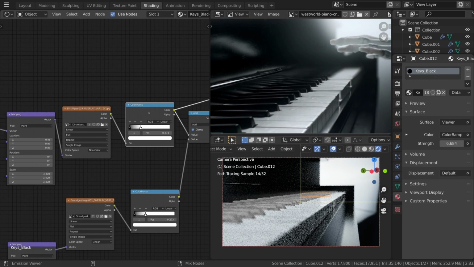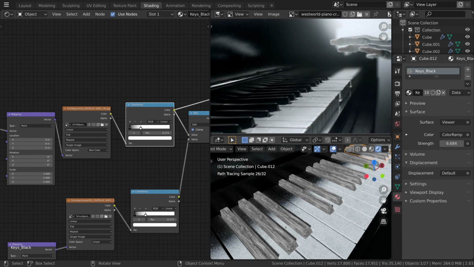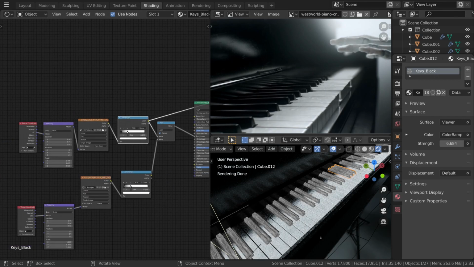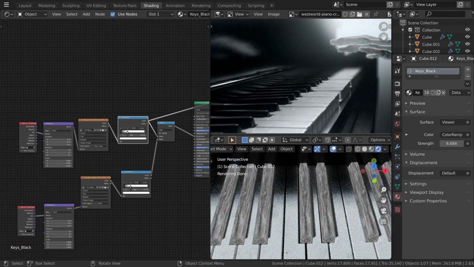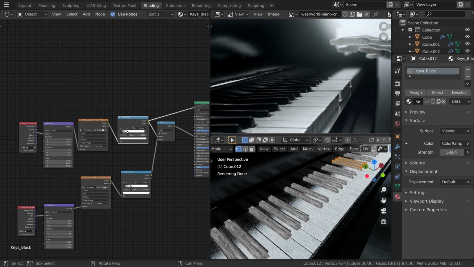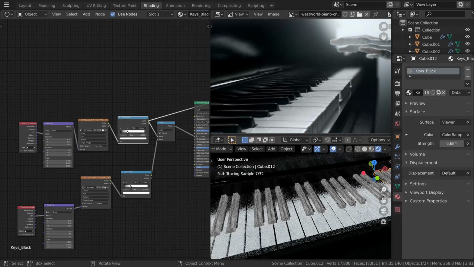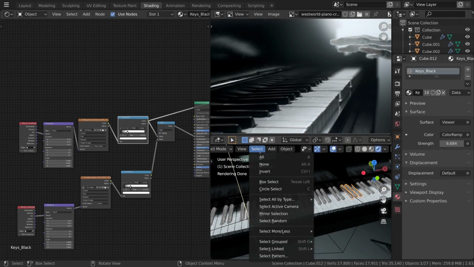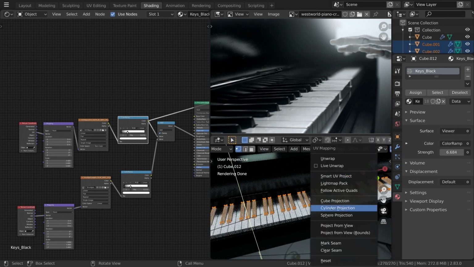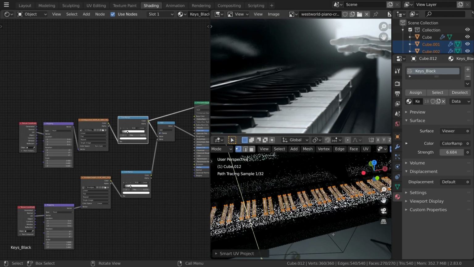So let's just click on the individual ones and take a look at the mapping here. And it's kind of stretched, isn't it? I'm using UV, so I wouldn't expect them to be stretched. Did I not apply the scale of these things? Maybe I didn't unwrap them. Shock. Okay, so select linked material, tab into edit mode, UV unwrap, smart UV project.